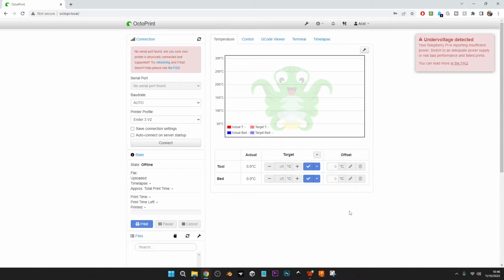And there we have it. We are now connected to OctoPrint. Now, I've got an undervoltage detection here, which I knew was going to happen because I've got a very poor power supply connected. I will go online and buy myself a proper power supply when I get the chance.